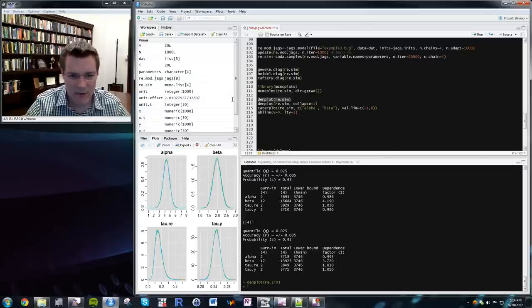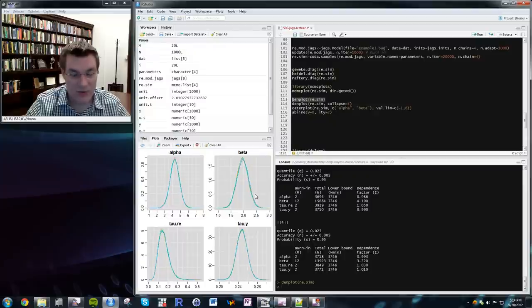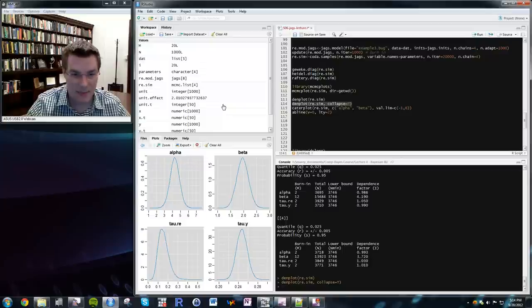If I do a density plot of resim, what you see is it plots each chain separately in a different color. And it's really reassuring to know in this case that all four of the chains are kind of hitting the same marginal densities. The density for alpha, for example, looks the same. We can treat all four chains as one big long chain by adding collapse.chains to the density plot, and then it just glues the chains all together and looks at the posterior marginal densities for each parameter separately. And you can see in this case, each of the chains looks alike, and together they look alike as well.